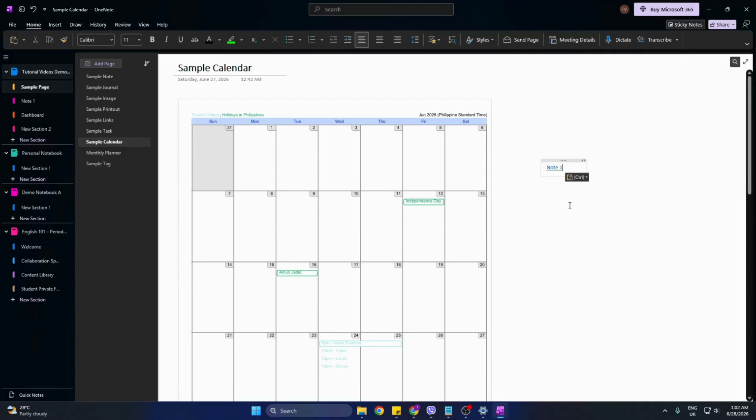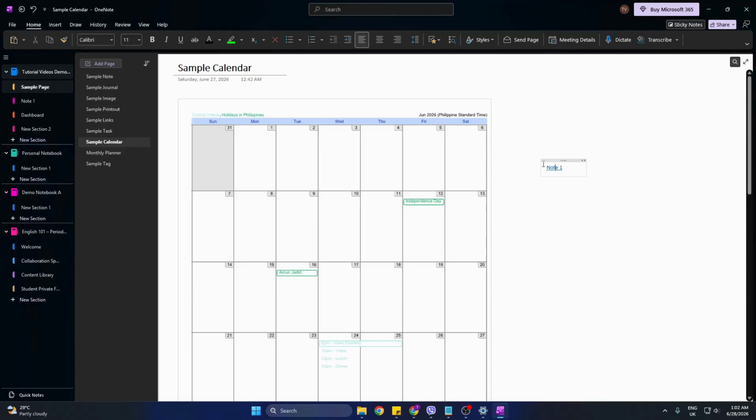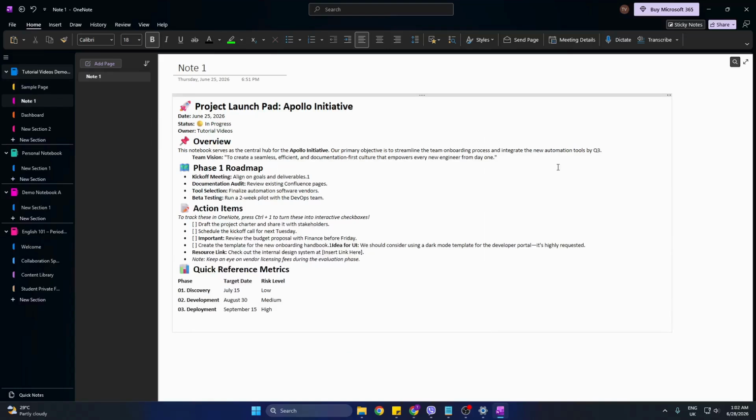After pasting, it's always a good idea to test the link. Click on it to ensure it takes you directly to the section you intended. This step is crucial as it confirms that your link is functioning correctly and will save you time in the future. And there you have it. You've successfully created a link to a section in Microsoft OneNote Online. This simple process can significantly enhance your note-taking experience, making it easier to navigate through your ideas and thoughts.